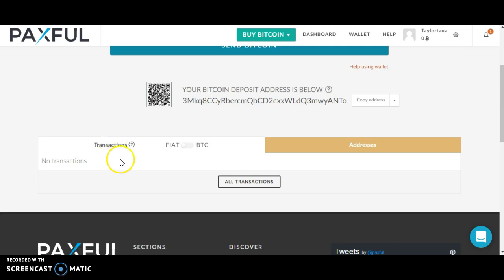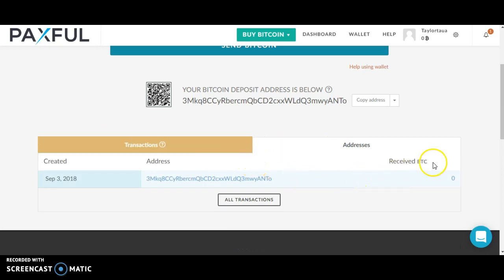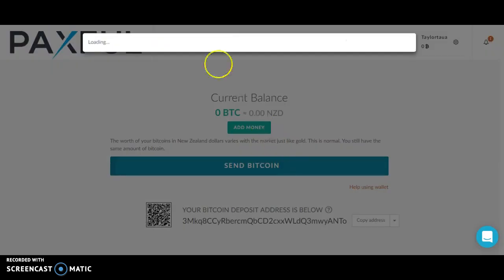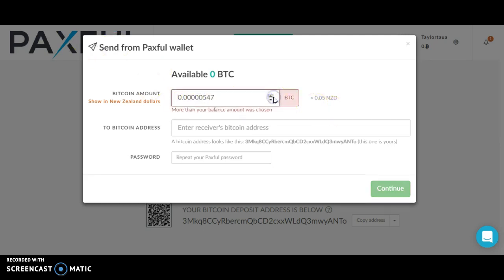Transactions. These are the transactions that you have. And here is the address, where you can click and you can find the address that they have sent you. Then click send Bitcoin and then select the amount you would like. You can select as many Bitcoins as you have got.